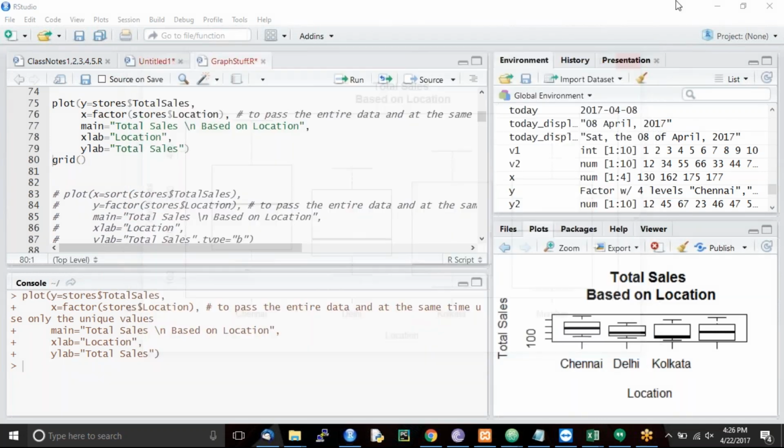So I hope there is no confusion around how we got a box plot. This is something which is not in my control. Based on the inputs, I'm getting this graph as such. Any questions online, guys? Okay.